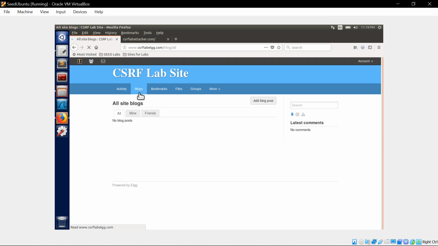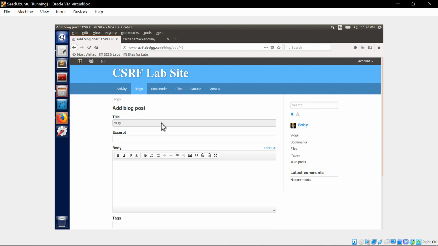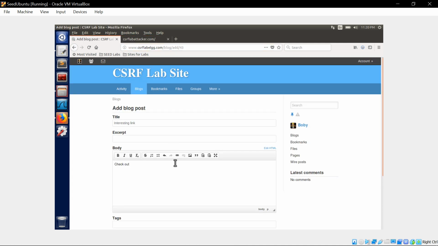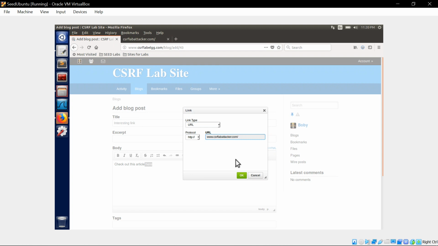And in blogs, I don't have anything, so I'm going to add one. I already had this one called Interesting Link, and then I'll just put: check out this article here. I mean, you don't want to put the name of the website because who would want to go to labattacker.com? So instead, check out this article here, and then I can just highlight and say I want to add a link, and then I can copy it, and I paste it, okay.